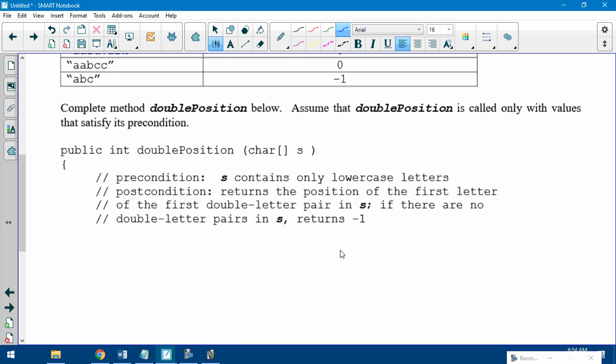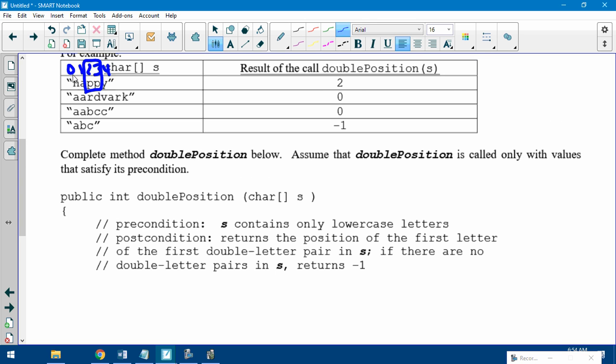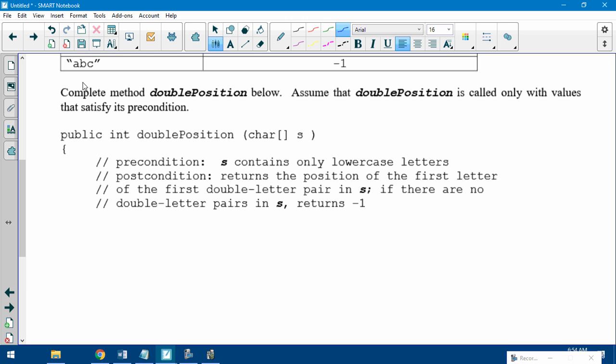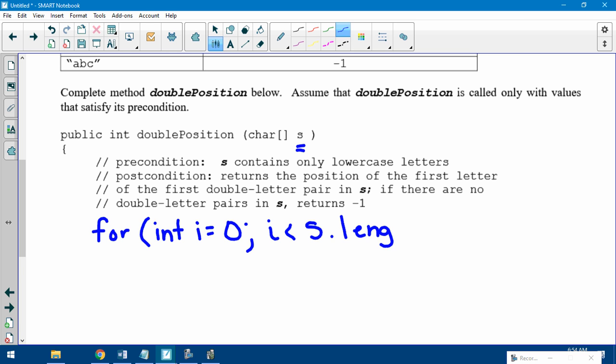Okay, so let's think about how to do this. I basically need to go through the array until I find that one spot is equal to the spot next to it. How do I go through an array? With a for loop. I want to start at the beginning. So for int i equals 0. I'm going to say i is less than s.length, not s.length() with parentheses, because the array is called s, so be careful of that. i is less than s.length. No double parentheses when we're talking about arrays. i plus plus.